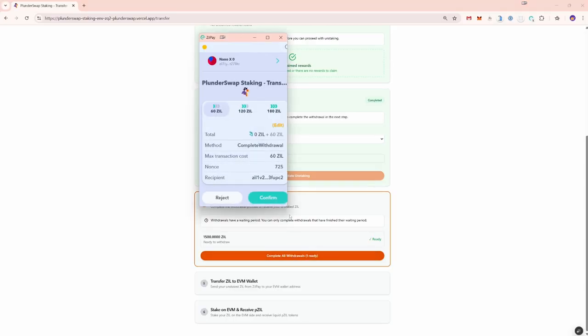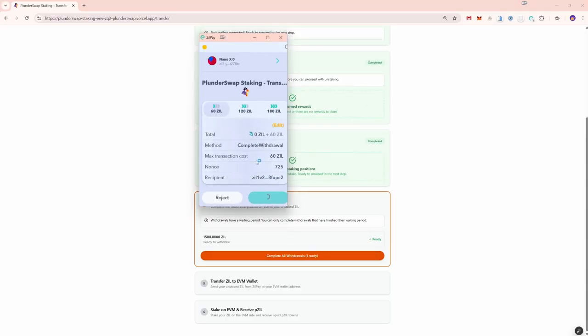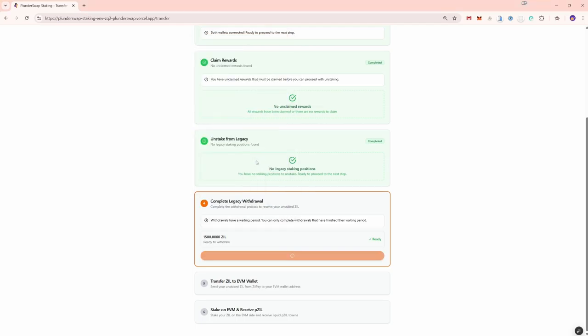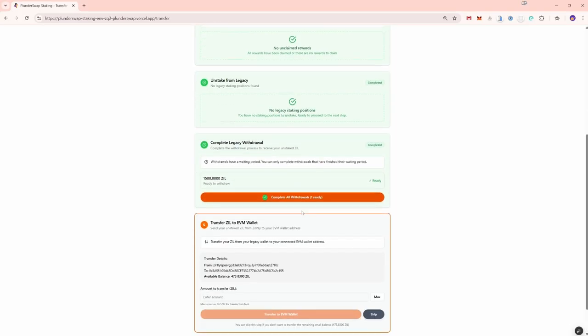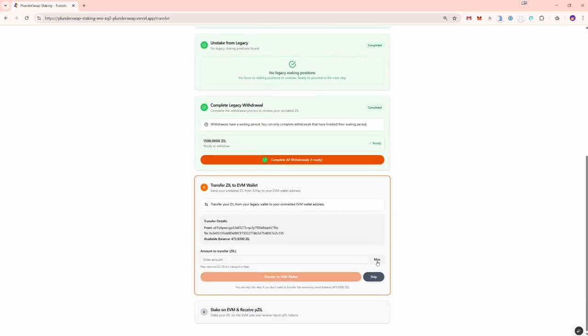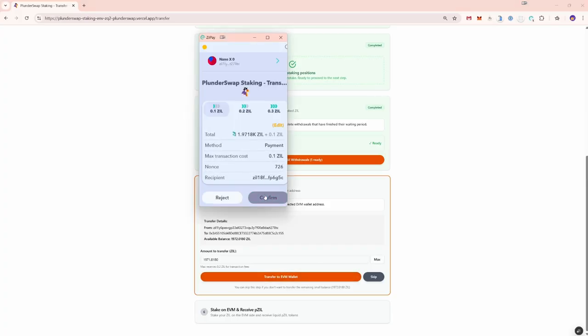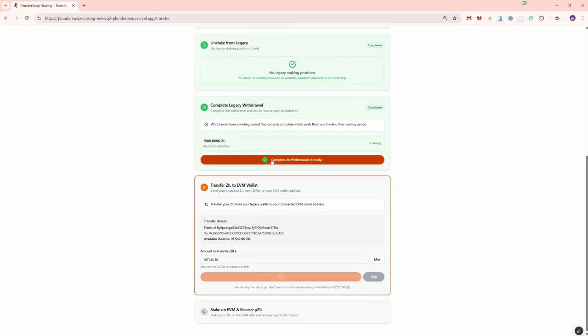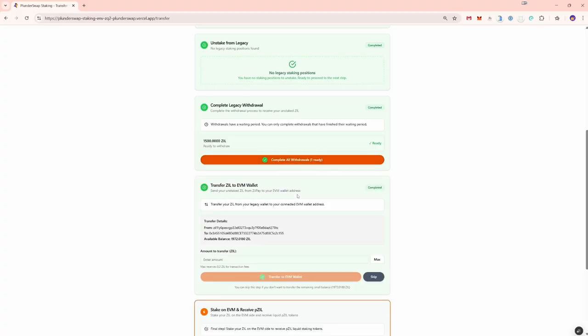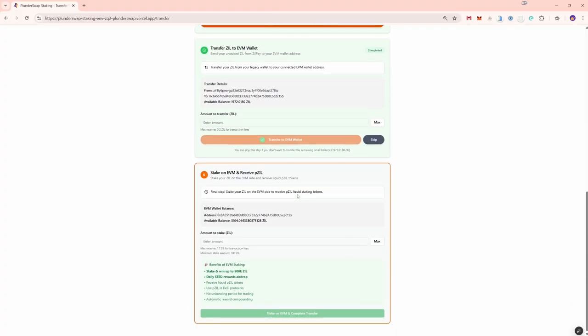And so we just have to confirm that transaction as well before we can move on to the more exciting part, which is step five, where we're going to transfer our ZIL to our EVM wallet. So we're just going to enter max and click confirm. So much faster here on Zilliqa 2.0 than we would have on the Zilla side. So it looks like that's all complete.